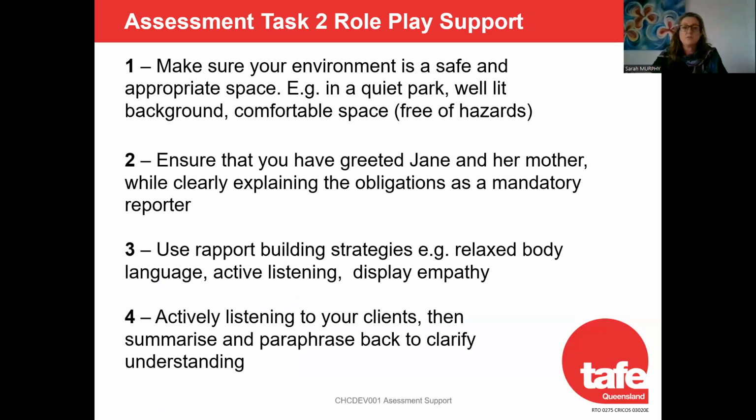Okay, so a couple of things I have here. Make sure your environment is a safe and appropriate space, for example, a quiet park. We're in a house, and it has a thunderstorm going on outside. I just hope that it's not affecting the video too much. I don't think it will be, but we'll double check. A well lit background is always important, and a comfortable space free of hazards. So just be aware of your WHS, work health and safety. That's your environment.